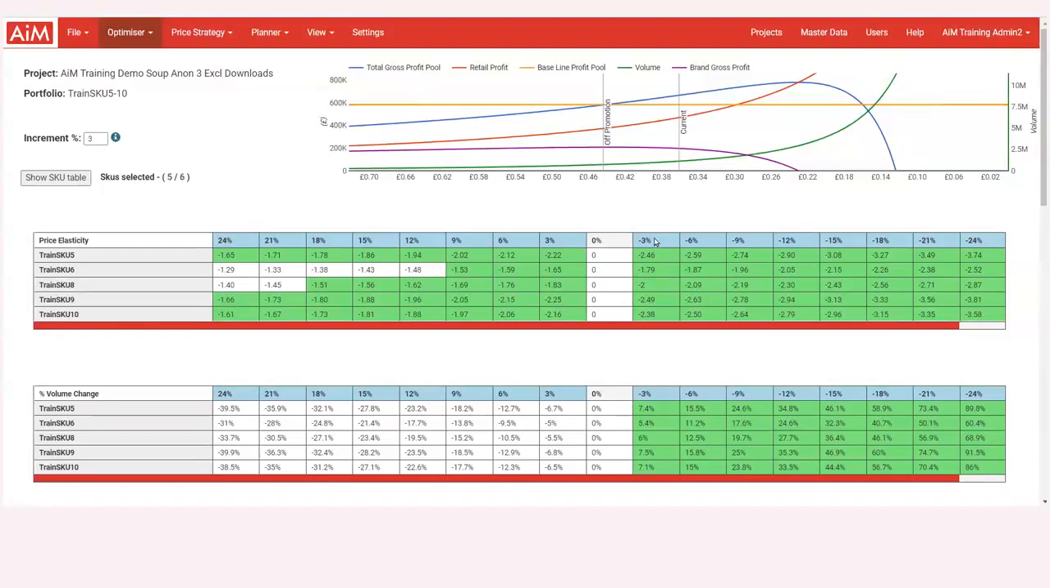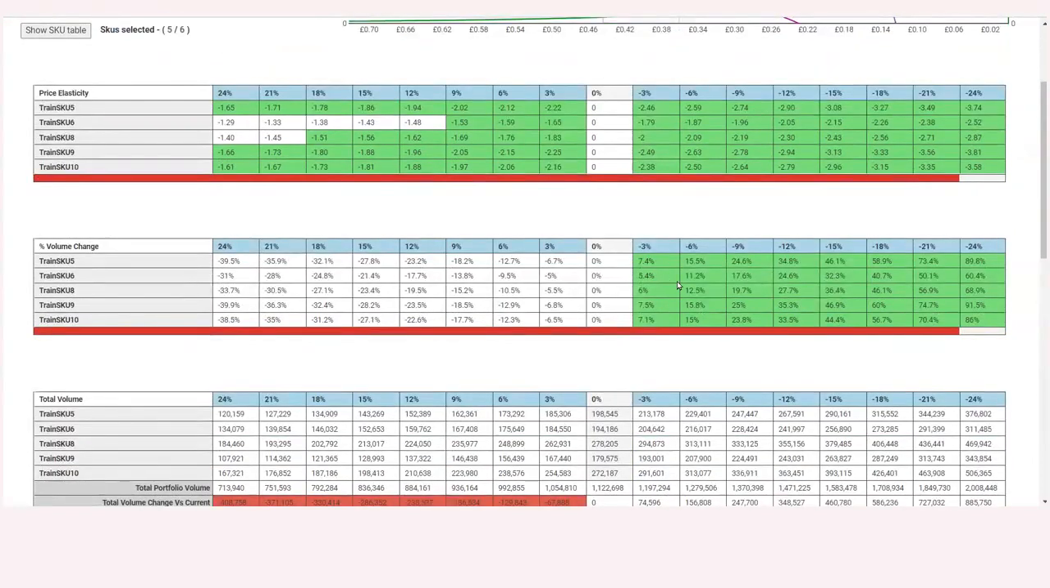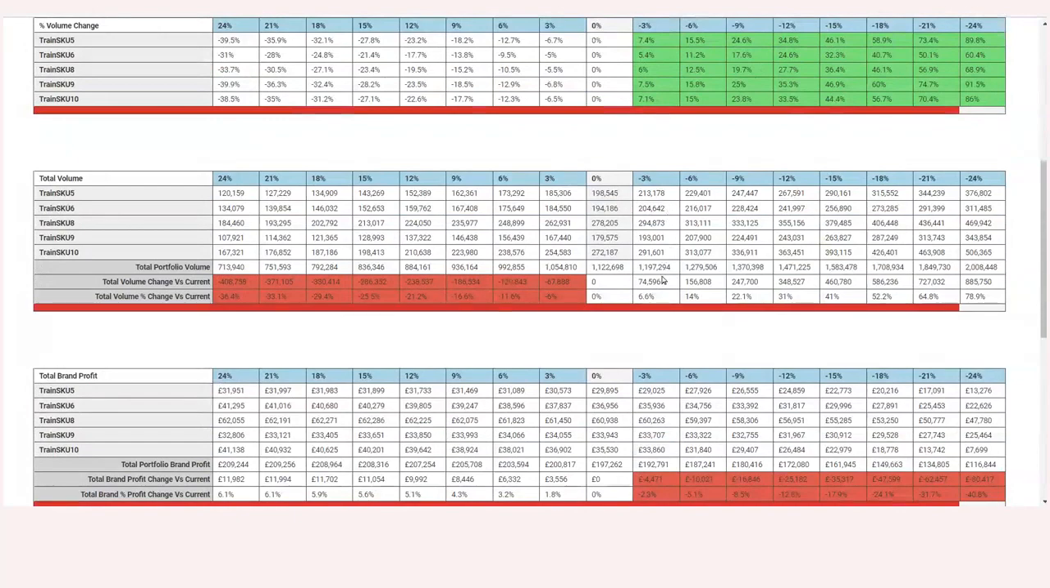In this page, you look at the elasticities by each product. Then that says what effect would that have on the potential volume change. So in this, if you took the whole portfolio down by 3% or be more aggressive on pricing, then these are the volume increases you would get. Turning that into the actual volumes, because we have that from the data.